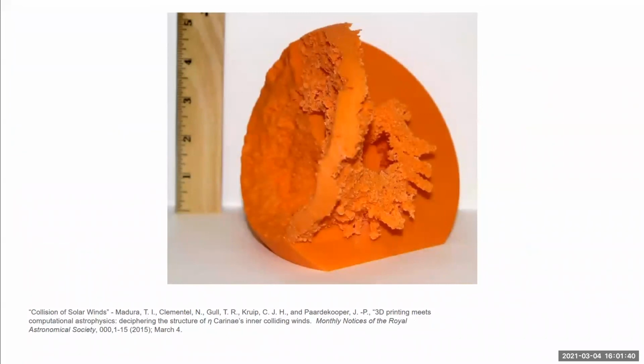Similarly, you can look at the graphing of 3D occurrences in physical space. This is a NASA-generated model of the collision of solar winds for Enceladus, I believe. I'm sorry, no, Eta Carinae. It exists as a 3D model that is visible through 3D model viewing software, but once it's printed, you can pick it up and hold it and rotate it and view it from a bunch of different angles, which is a new way of interacting with that data.